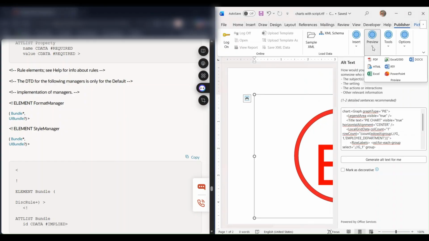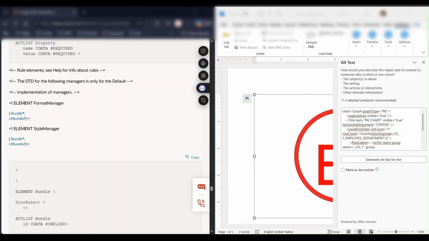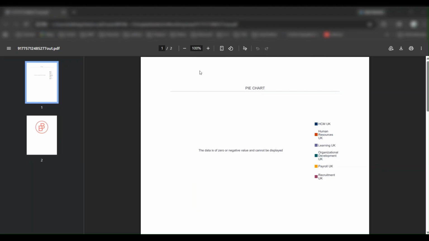I am clicking on preview here and I am clicking on PDF. Once I click on PDF, see the PDF got opened. We are able to see the title as pie chart, and we are able to see HCM UK, Human Resources, Learning UK, Organization Department. These are the row labels. It is showing the legends. And it is showing the data is 0 or negative value and cannot be displayed. Why? Because we didn't pass any data values elements, so that's why it is showing like this. Now we will do that also.